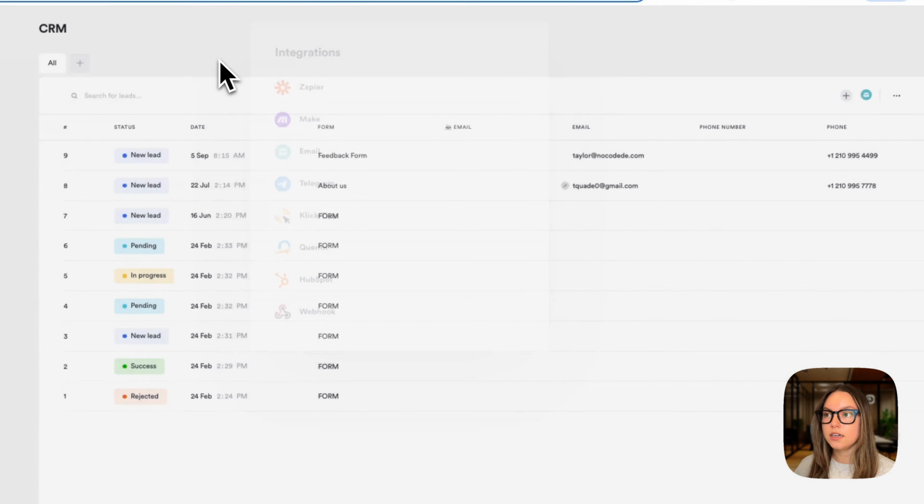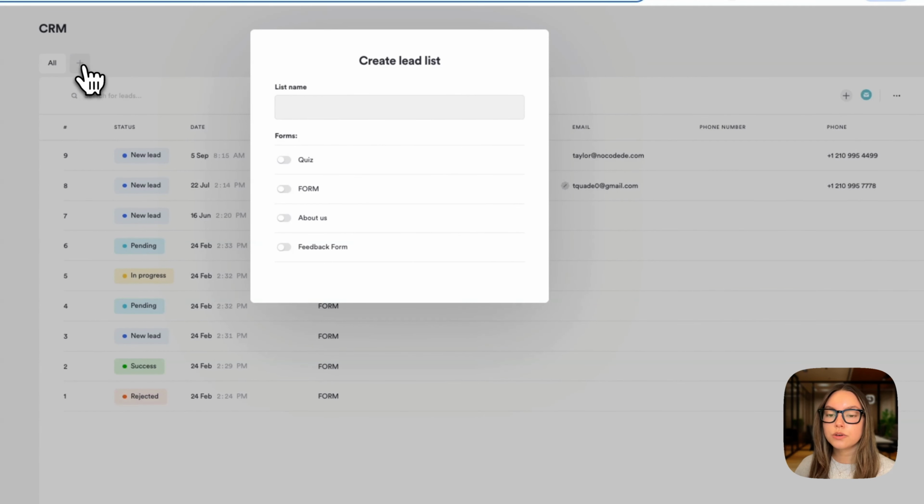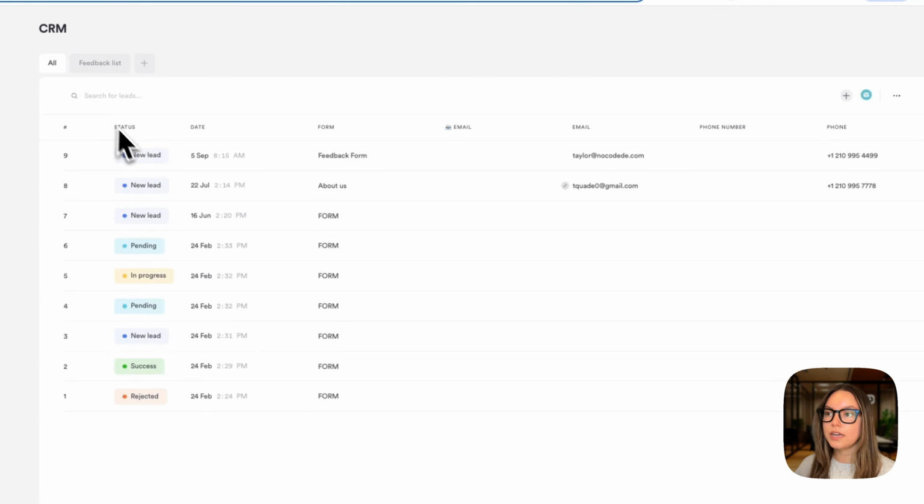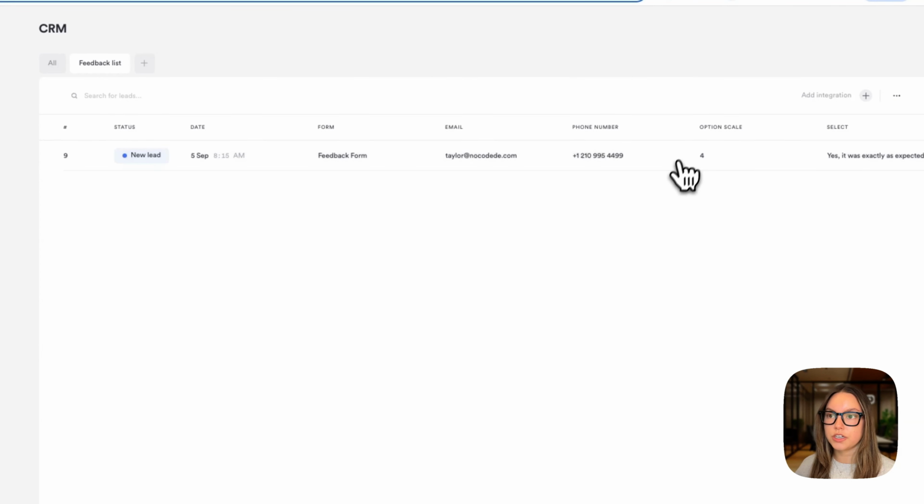So what I've done here, I have notifications set up to those 2 emails for all of the leads in my CRM. But what's really cool is that you can filter these leads through the data on your site. So for example, if I click this plus button up here on the top left, I can create a new lead list that is specific to a form on my site. As you can see here, I have 4 forms. So I can name this lead list feedback list, and then I can toggle the feedback form and create this list. So now you can see that I have my feedback list filtered in the CRM, and I have 1 submission here. So this is correct. It's pulling it from this specific form.